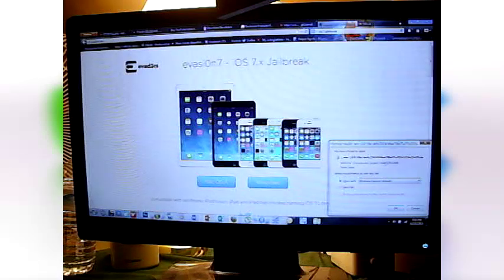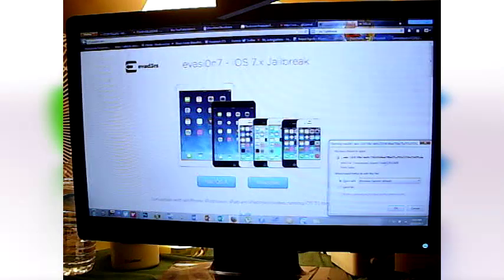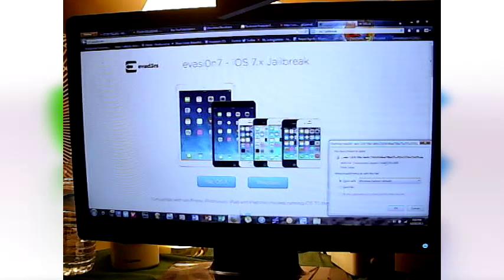Okay, so you will be needing this thing right here, which is your USB connector. Then, of course, you will need a device running iOS 7. In this case, it is an iPhone 4. Alright, so go ahead and connect your device to the computer and leave it there, because at this moment, we will not be using it. So, let me go ahead and explain a few things.